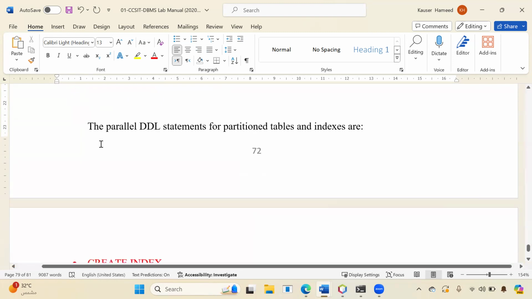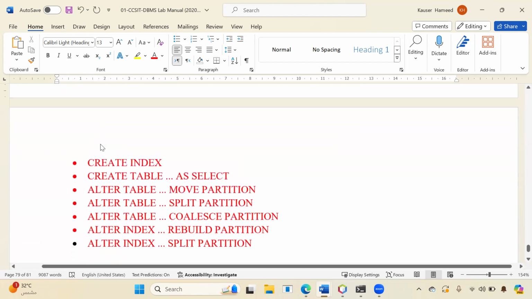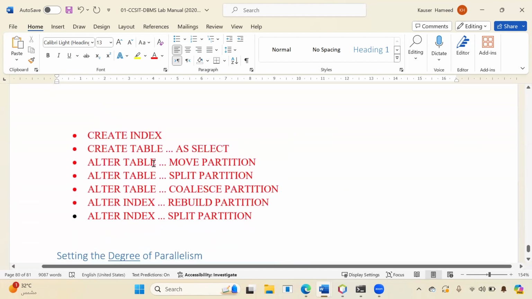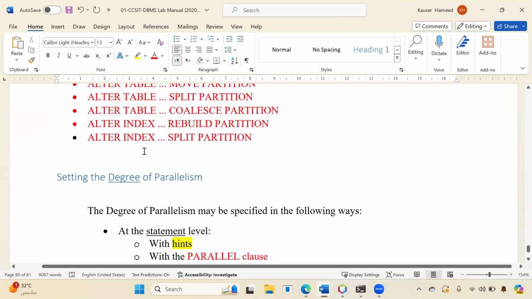Now let us see the DDL statements for partitioned tables and indexes given here. Altering the tables, altering the index, rebuilding partitions, creating partitions inside the index. We will see what a partition is in a different lab. So creation of indexes and creation of tables, all these things can be parallelized. Now let us see how to do that.